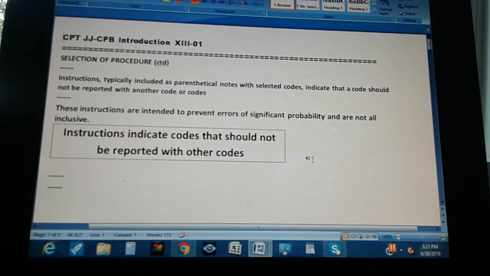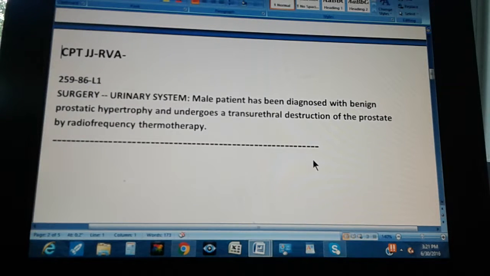Ready, set, go. CPT JJ-RVA, page 259, exercise 86, and this is a level 1 exercise. It reads like this. Surgery, urinary system. Male patient has been diagnosed with benign prostatic hypertrophy and undergoes a transurethral destruction of the prostate by radiofrequency thermotherapy. It's the surgery section of the CPT manual, and it's the urinary system. Okay, so that's the procedure.